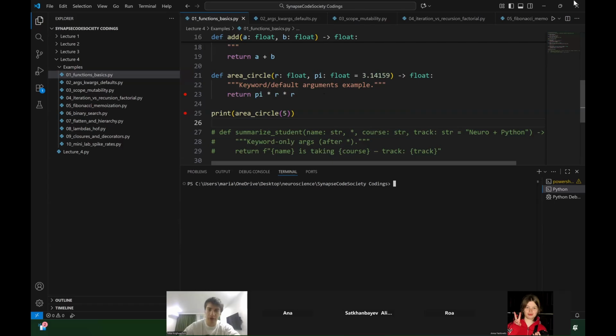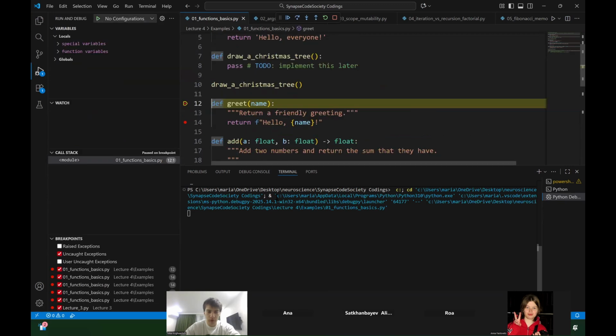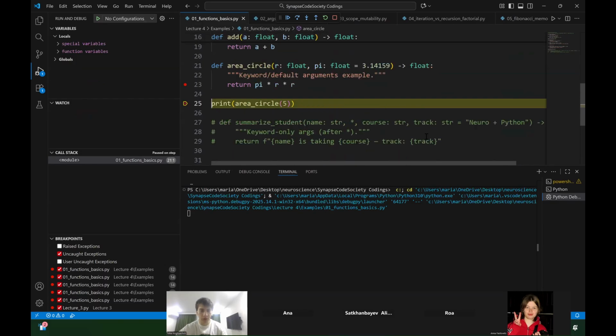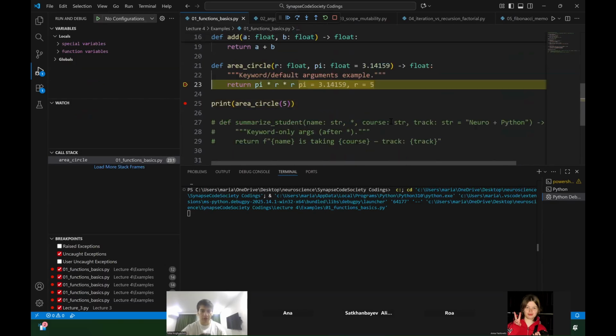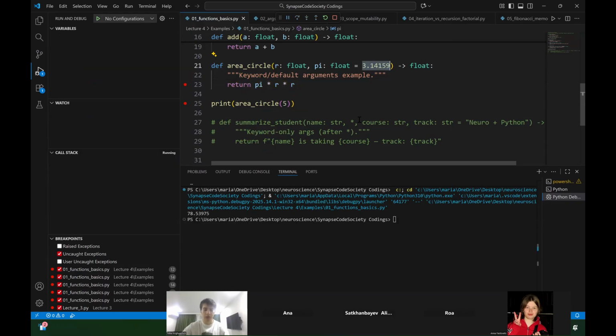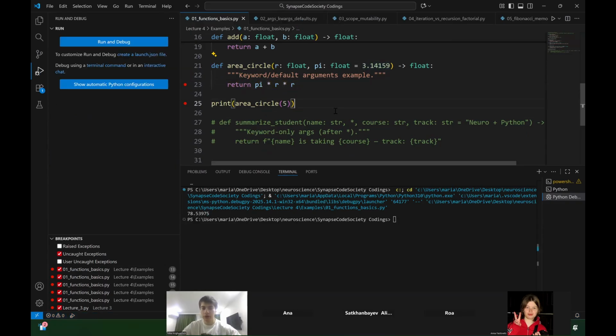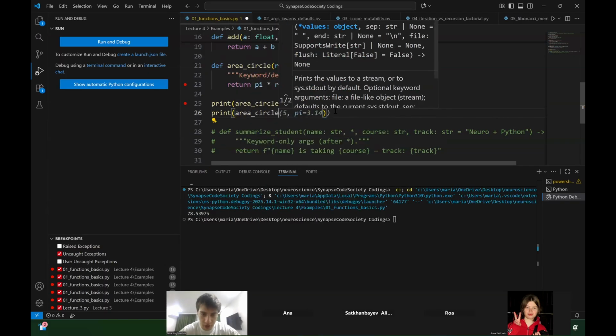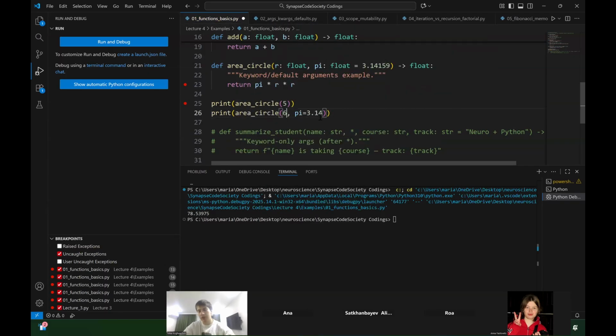In fact, let's see this in action with a debugger. Let's go through the code. Here, when I say area circle of 5, we enter here. The value of r is 5, and the value of pi is initialized at whatever the default value was. So if I don't specify pi, it will just take this default value. It will calculate the result, and we see this printed to the screen. Similarly, we can say area of a circle with a radius of 6, and let's say pi is this time 3.14 instead of being this precise.